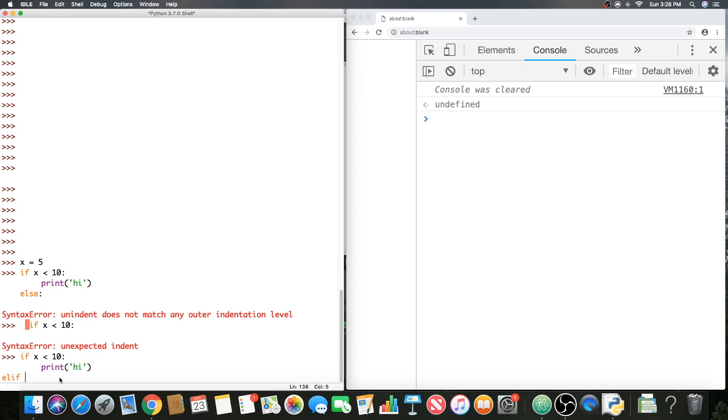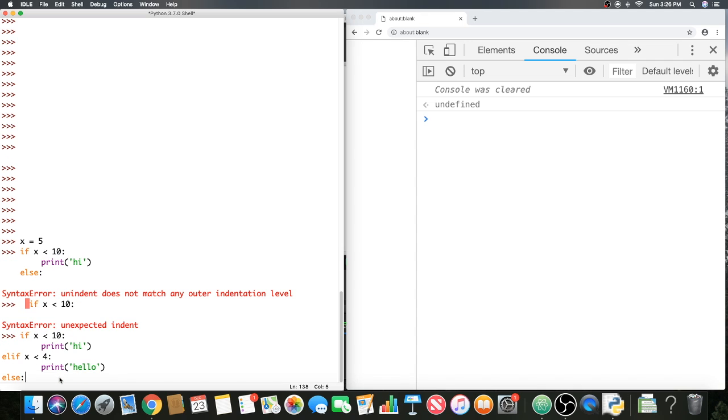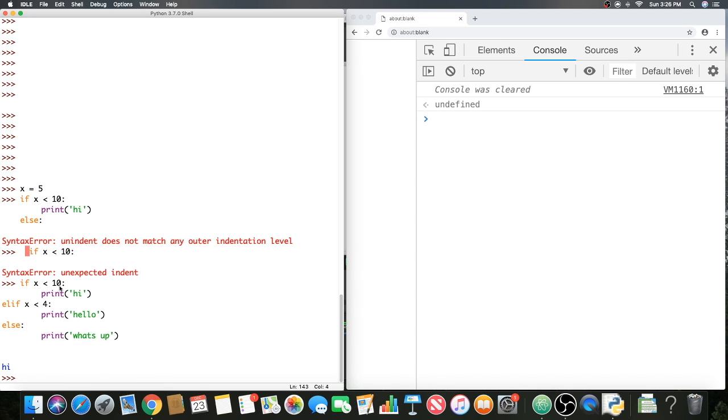So elif x is less than 4, we'll print hello. And then let's do the last one. Else print what's up. All right. So there you go. Since x was 5, the first condition was true and it printed out hi. The thing that I wanted to highlight was that in Python we use if and not else if, it's elif, and that's how if elif else structures work in Python.